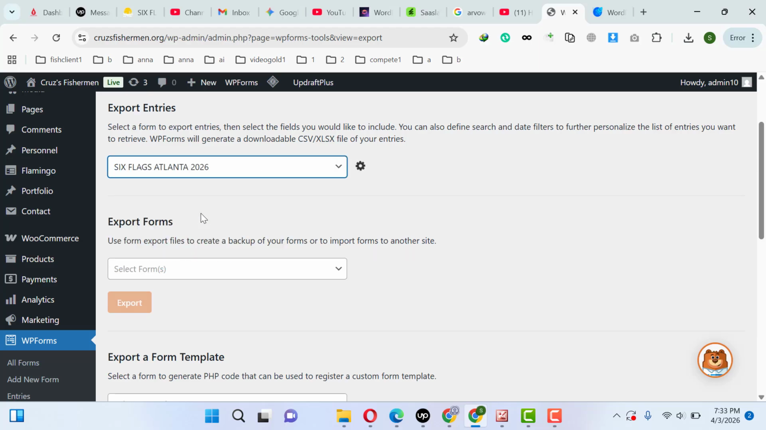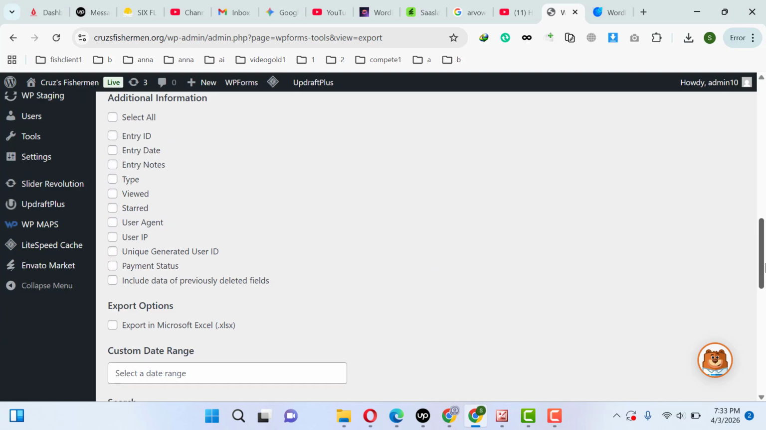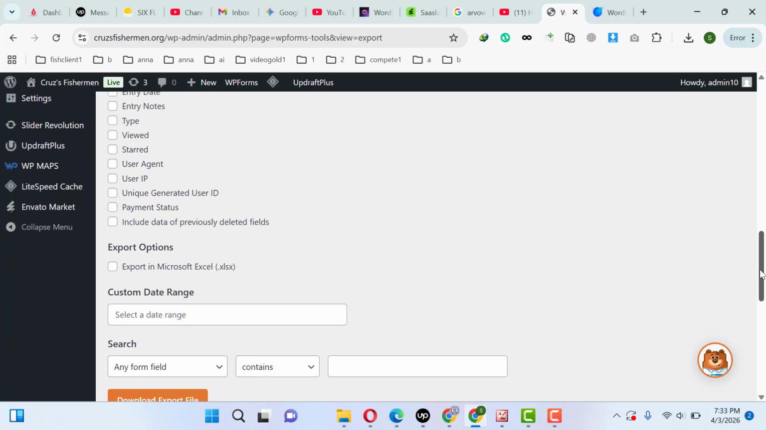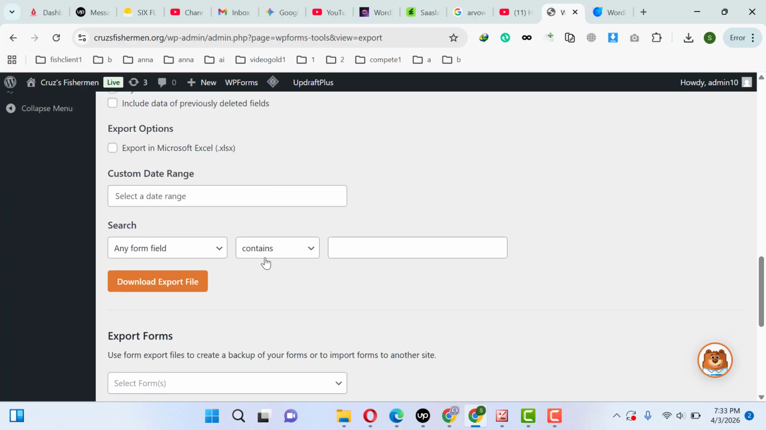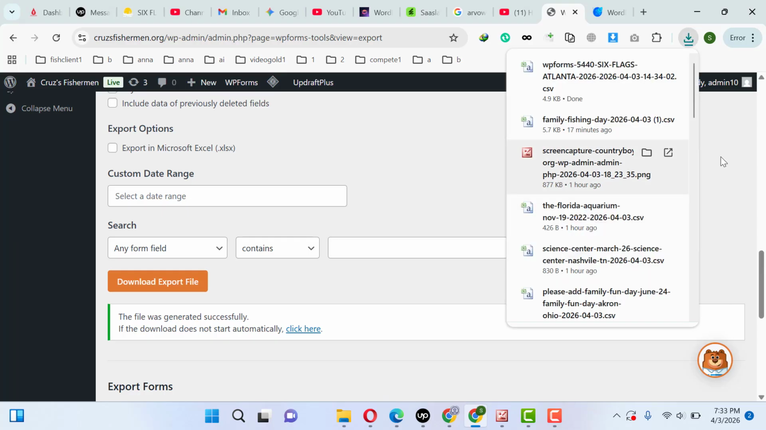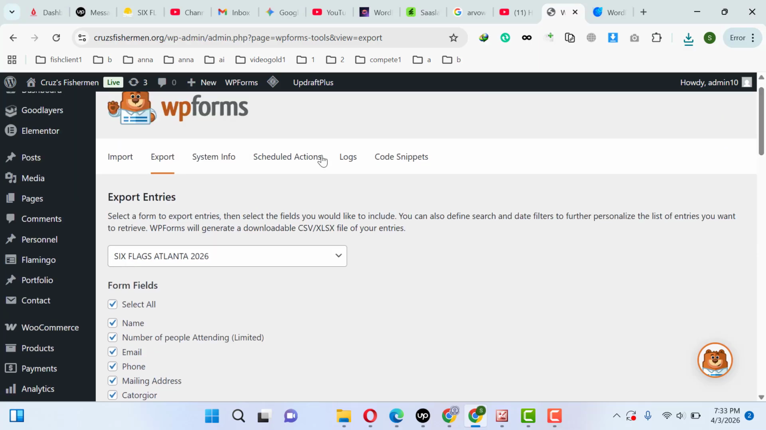For example, let me select this one, and here you can select the fields, then scroll down. So these are some additional fields. If you want to select them, then you can do that. After that, click here, download export file. In this way you can easily export entire forms, as well as you can also import that form from here.